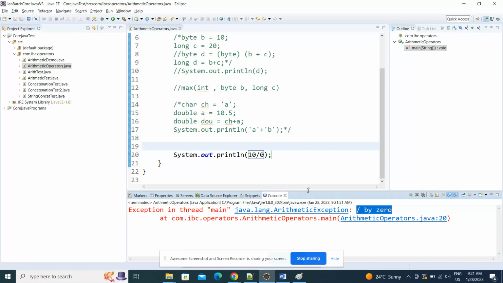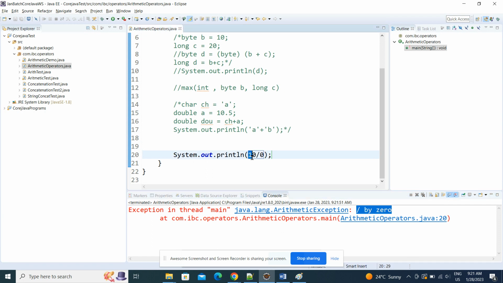In this case, it will give divide by 0. Why divide by 0? Because for integral types, integral means byte, short, int, long, it will give divide by 0. Let's say for example 10.0. Then in this case, is it integral or floating point? It is floating point, right? The dot decimal means we can say floating point. It can be a float or it can be a double.